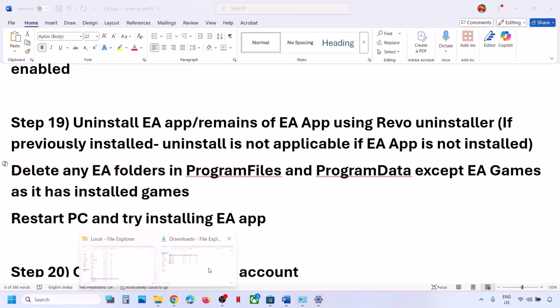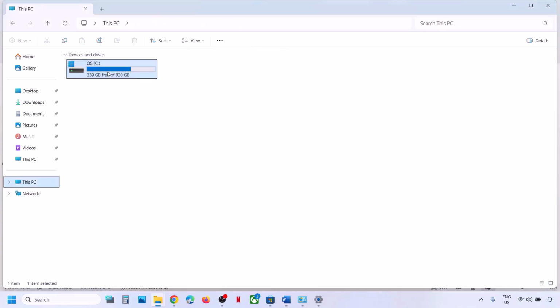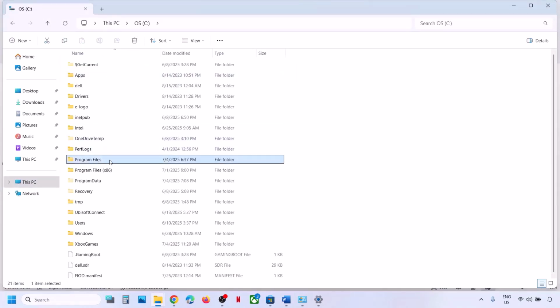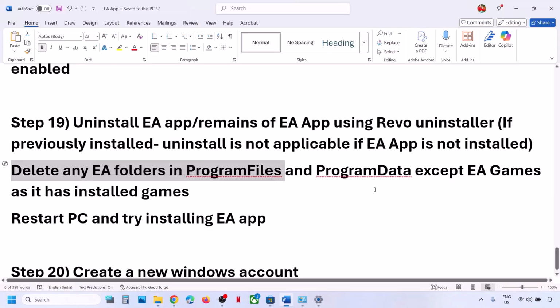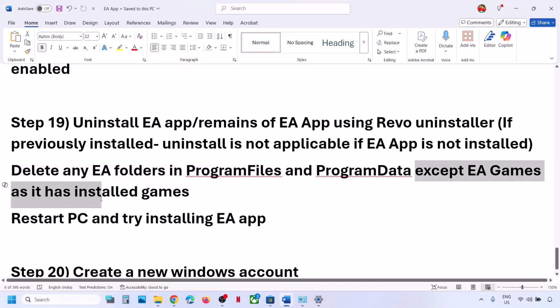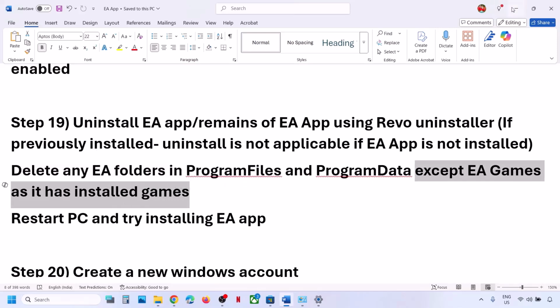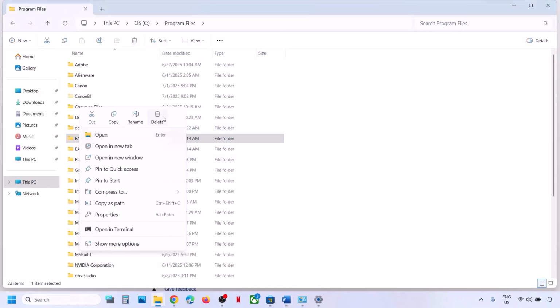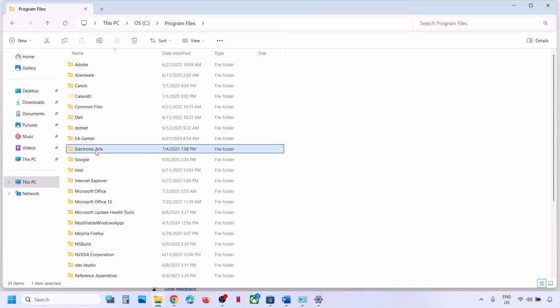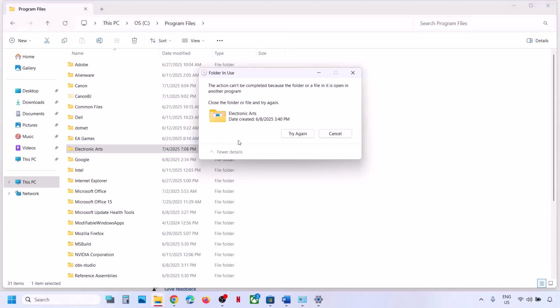So open File Explorer and then open Program Files over here. Now delete the EA folder except EA games. Do not delete EA games, because it has all your installed games. So never delete this EA games. Delete only the EA folder and the Electronic Arts folder. Never delete this EA games.